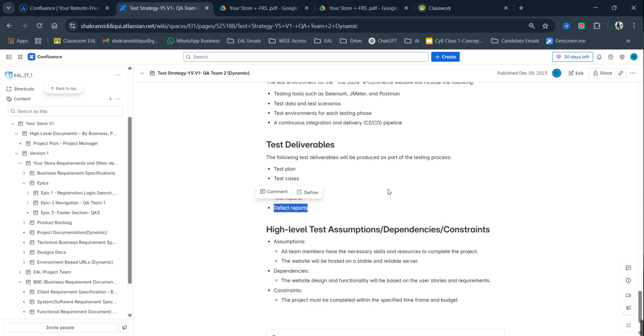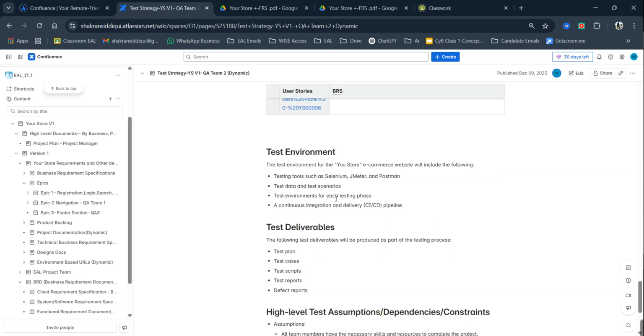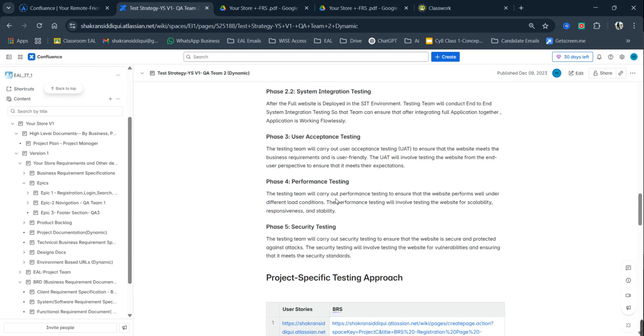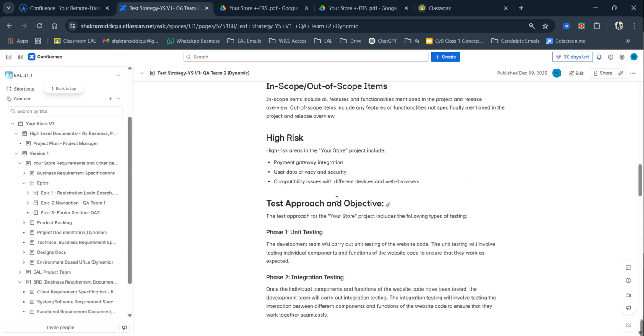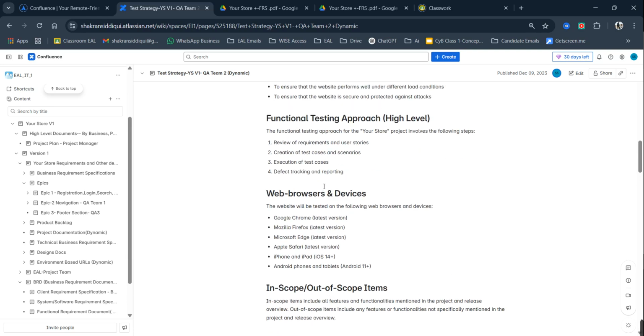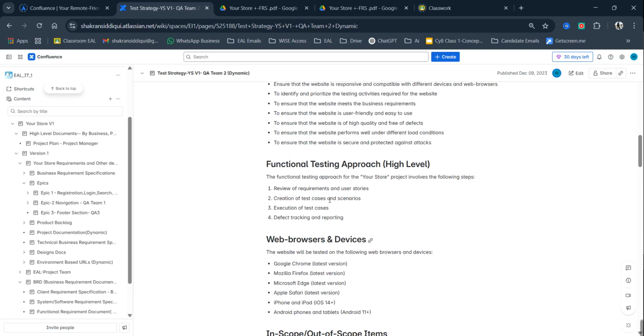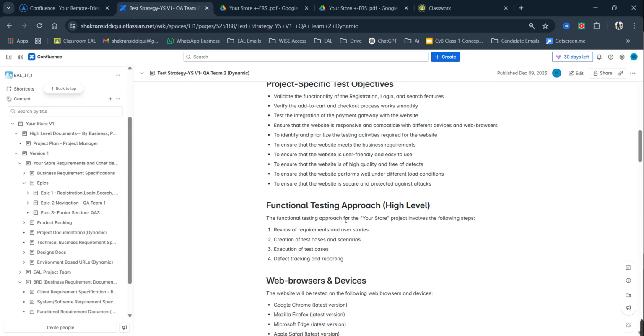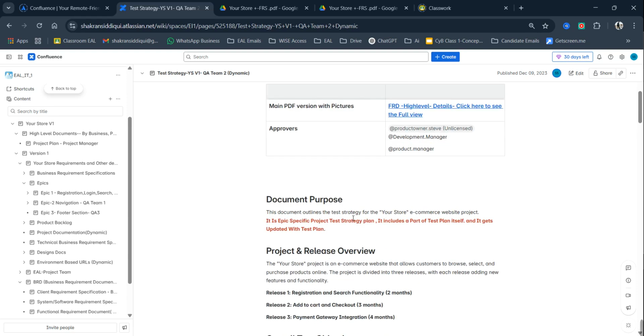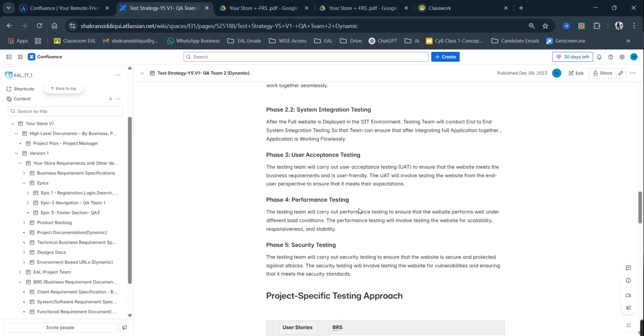So that I mentioned before, what type of defect did you get? When did you get it? How did you get it? Time and date with screenshot. These things are actually included in the defect reports. We will come on to those. Just know these things. Test environments, approach, high risk, in scope, out of scope items, like which browsers will be used, functional testing approach. Everything here will be mentioned step by step.